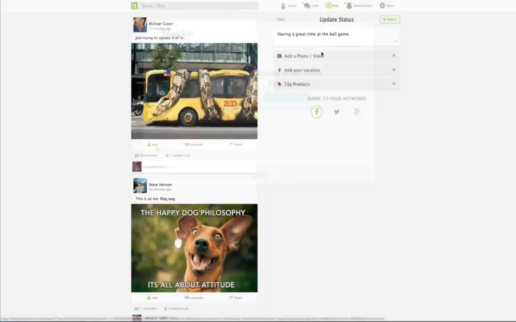But when I do that, you'll see add your location and tag products. When I click on tag products, it's actually going to bring a search up on the left hand side and show me whatever products I'm searching for. And then it's going to let me drag and drop or just simply hit the plus sign on a tag that I like, and then I can keep tagging.